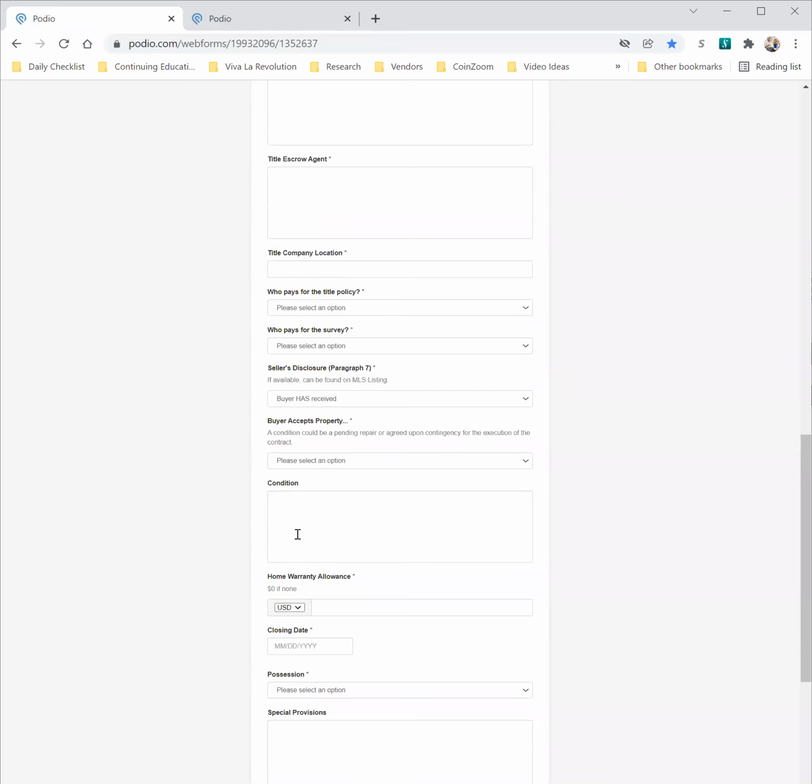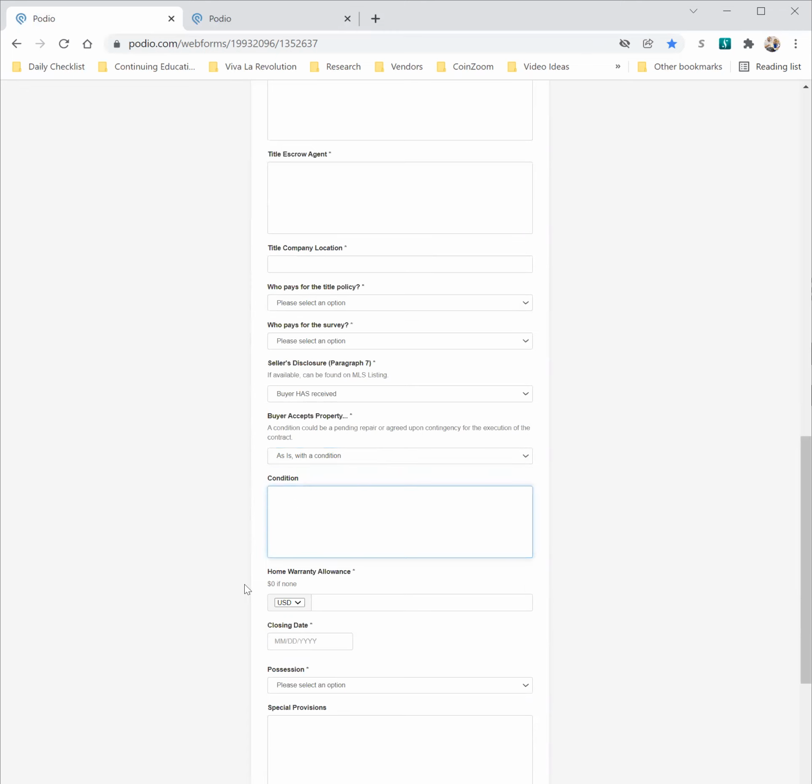So coming in here, buyer accepts the property as is. Typically, that's what you're going to click. If there is a certain condition, so the buyer accepts as is with the caveat that the seller is going to replace the entire roof, maybe the roof's in bad condition or something, then you would put that in here.